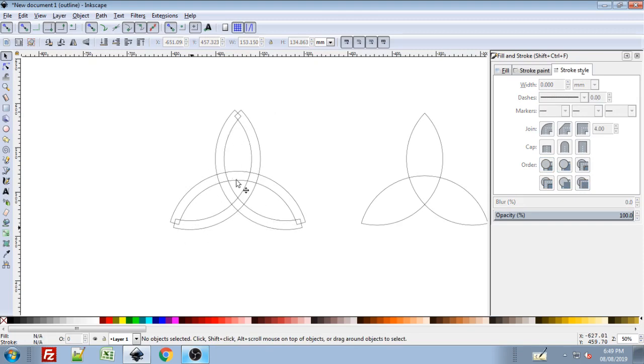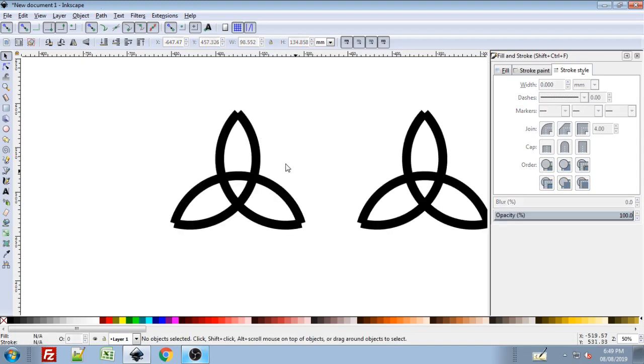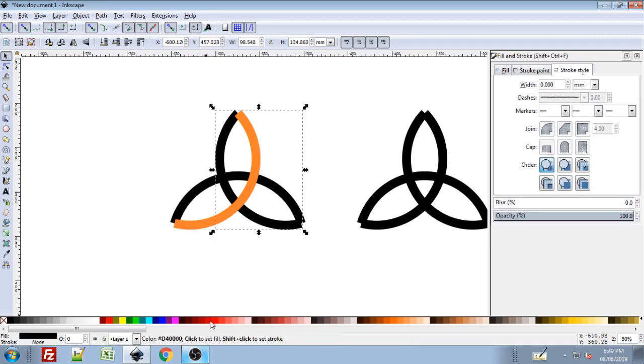Now you can see that basically it doesn't have a stroke anymore. So this is just a path with a stroke, and this is an object with no stroke. So I'm going to go back to the normal view. I'm going to select each one of these and give it a very different color so it's easier to see what we're working with.